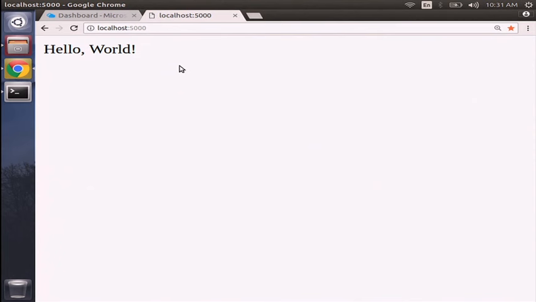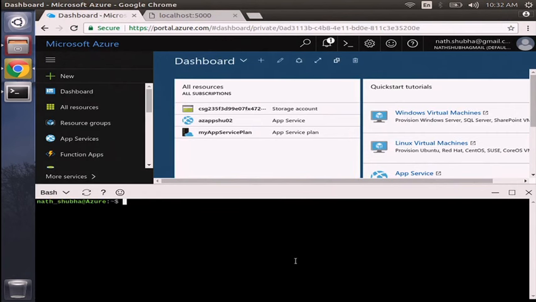Right. So, I will be pushing this project to our Microsoft Azure portal, so that we can host our local project in Microsoft Azure. Now, in the Azure client, we need to set a deployment user. This deployment user is required for FTP and local Git deployment to a web application. The command for this is az webapp deployment user set.